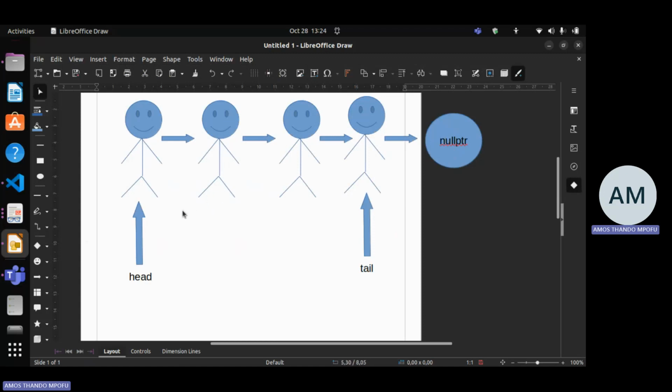So to insert, how would you insert? You'd insert the node at the end, which is here. That's what I meant. And then you update the tail's next, or the tail's address, to point to the new node. That's all you have to do. You see how simple that is.